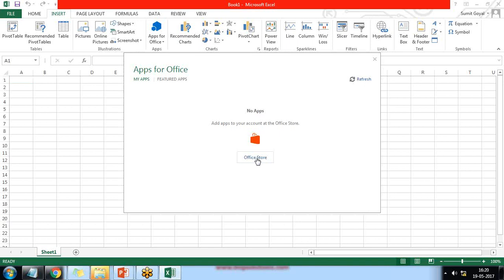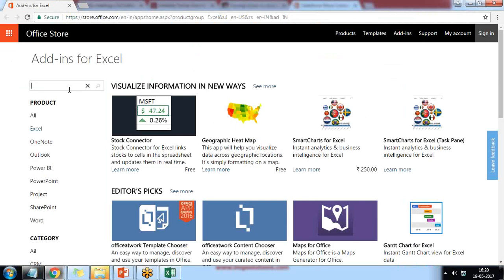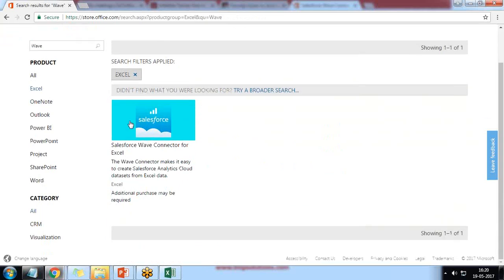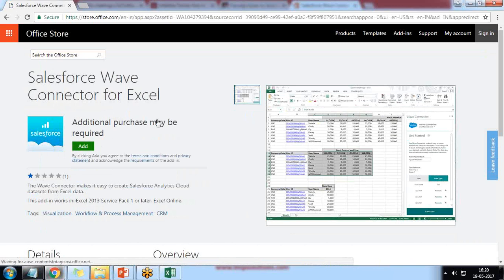As you can see here, I'm not able to get apps here. So I click on Office Store and it will take me to the Office Store. From there, we can search for Wave Connector. So I search for Wave Connector. That's the connector which I would be requiring: Salesforce Wave Connector for Excel, which makes it easy to create a Salesforce Analytics Cloud dataset from Excel data. So I click on this link and click on Add.